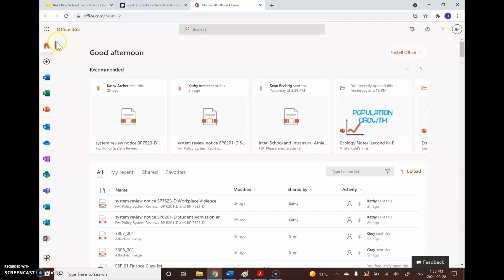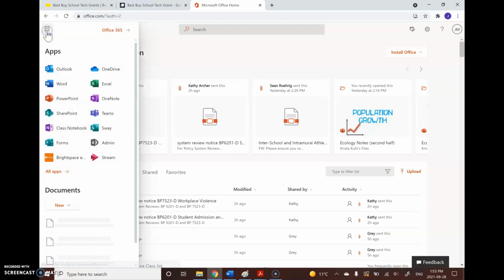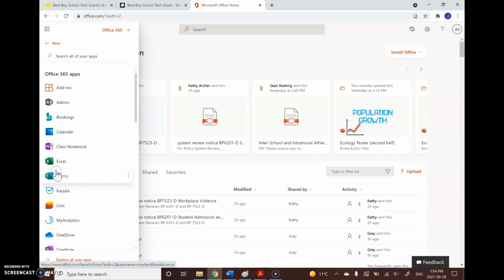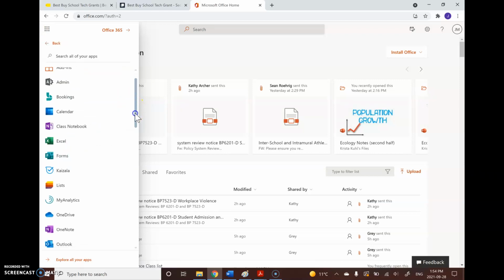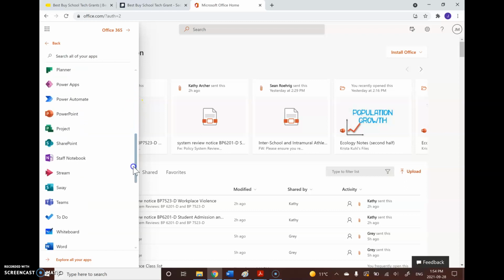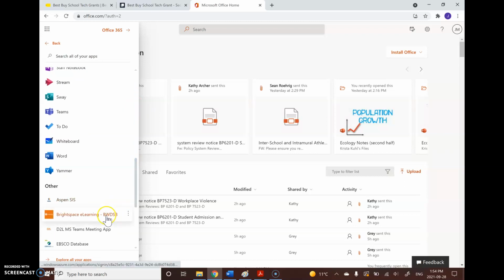Once you get to the home page, click the waffle in the corner. This is what we're looking for, Brightspace, but sometimes it won't show there, so you have to click All Apps and then go down until you see Brightspace right here. That's going to bring you to a home page for Brightspace.